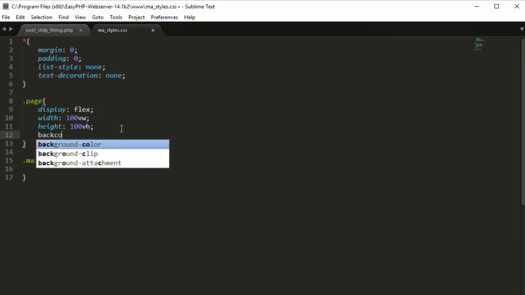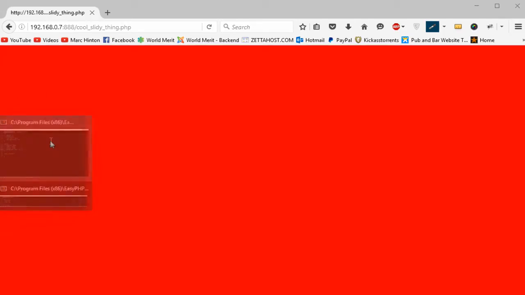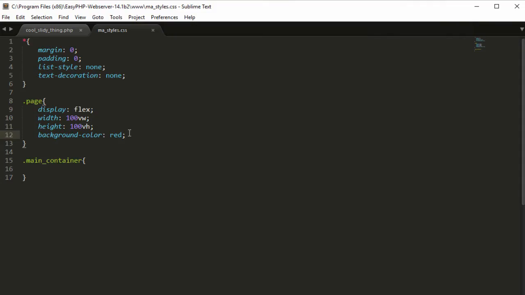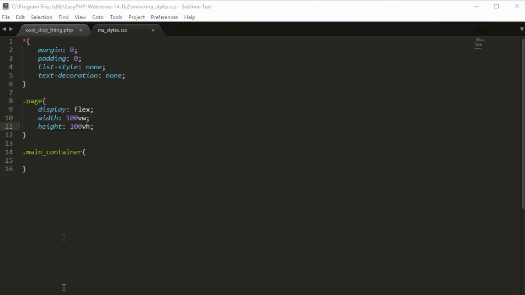But you see, if we make this background color red, that when we go to our browser, our background is red. But obviously we don't want this. That was just a test to make sure our style sheet was linked. Okay, so now we can start to style the main container.